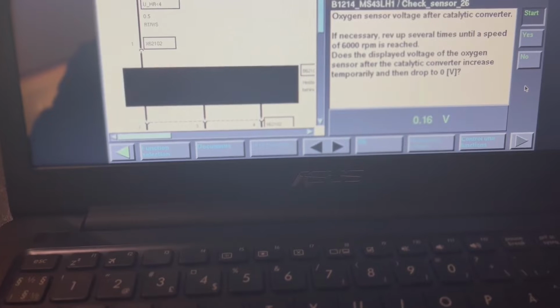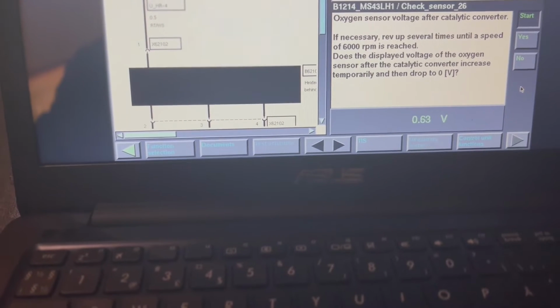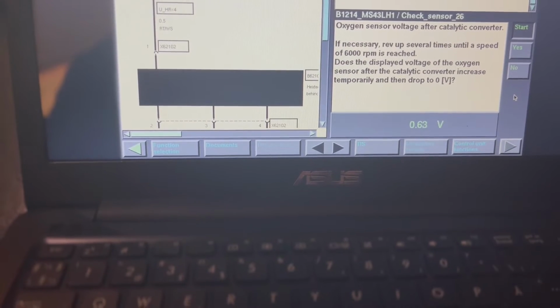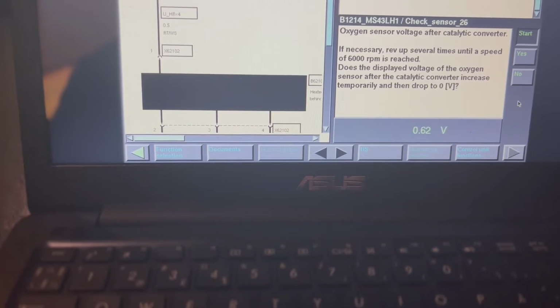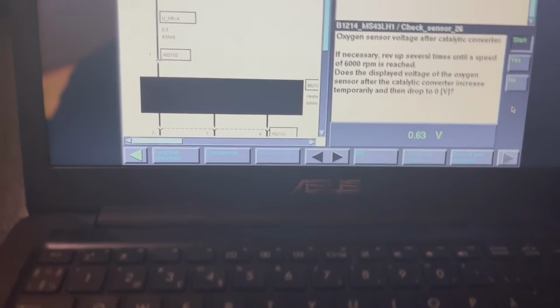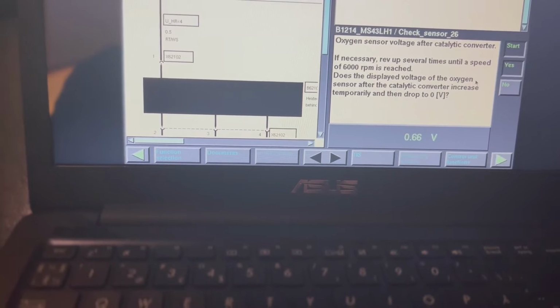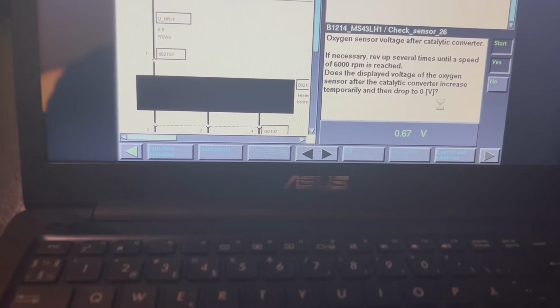Drops to 0 as it should, and rises quickly again. Not super high. I don't really know if that's an issue. I have to look into that.